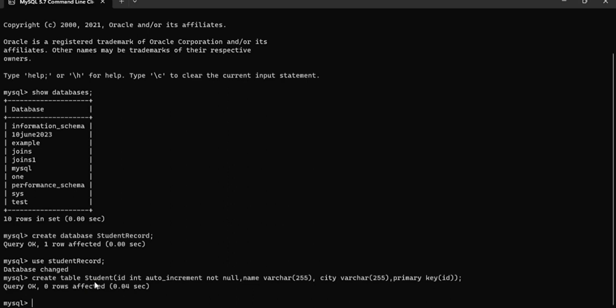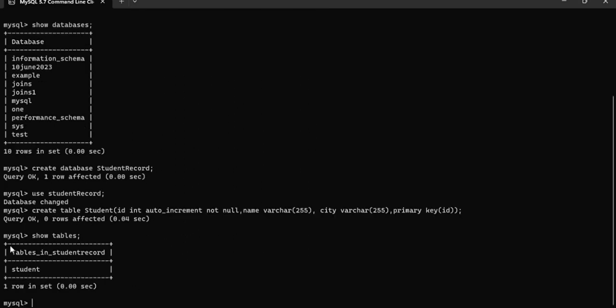Now we have to see the tables from student record. So the query is show tables. So the database is student record and the table is student. Okay. So in the student table, how many columns are there? We have to see that. So the query is describe and the table name is student.